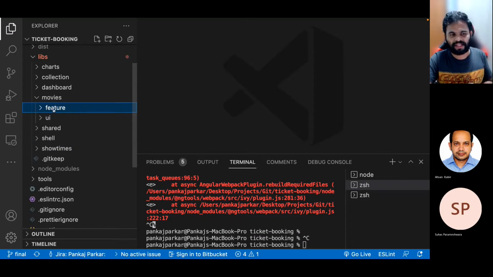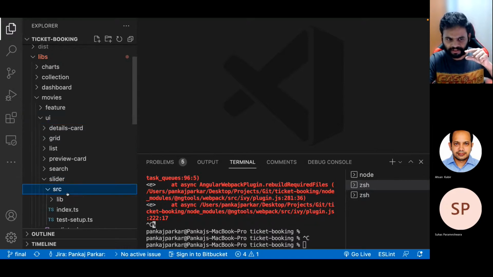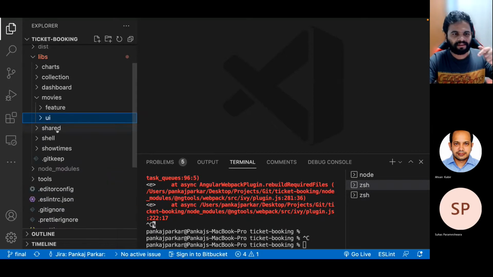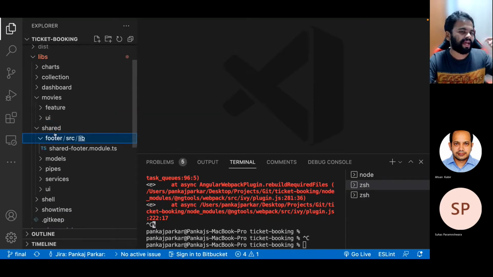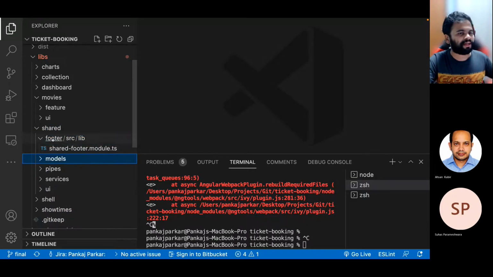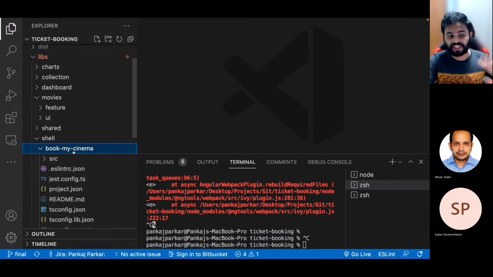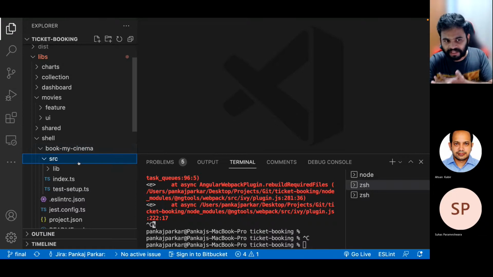These are the three routes you can see. And UI holds the components that are the small pieces. So UI components are here inside the lib folder. Same way, inside shared, we have so many components, but as a lib. Same components, but lib. Cool. Then shell, which, as I told you, is going to be the routing. So for the Book My Cinema application, we have a shell and Book My Cinema routing.